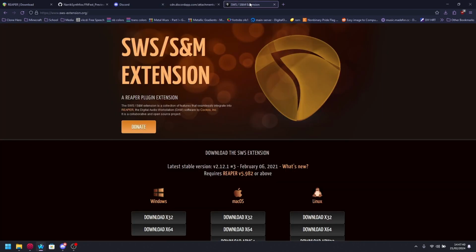And what I'd suggest getting is the SWS S&M extension at swsextension.org. All these links will be in the description.